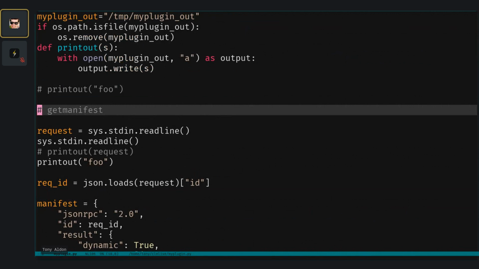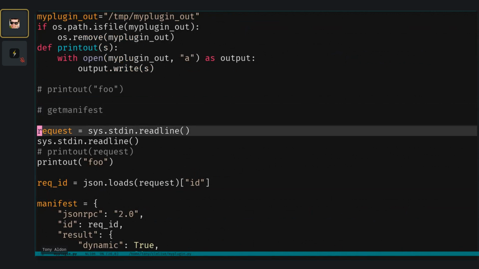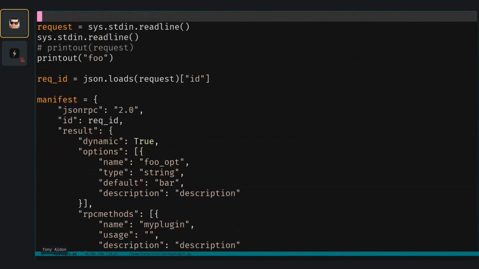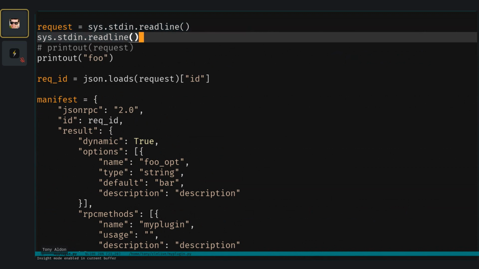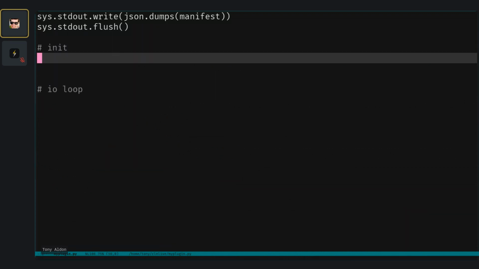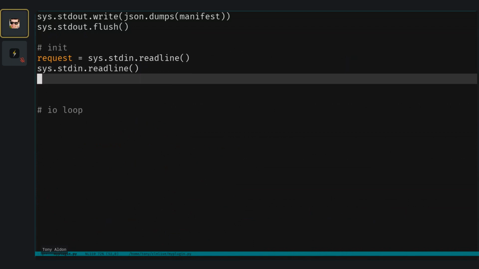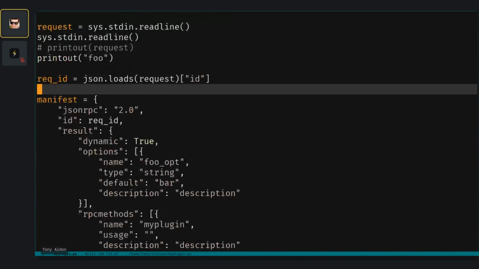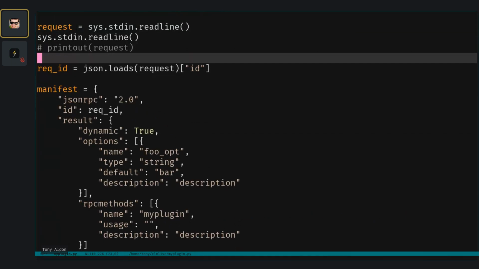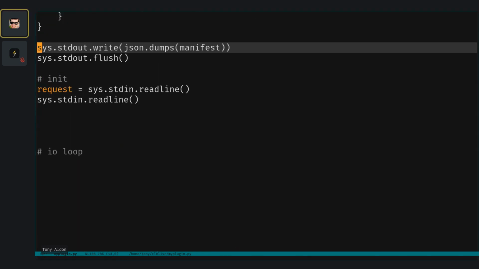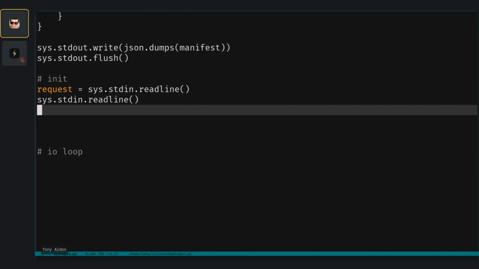So let's do it running by itself here, and we go back there. And now we received the manifest. We send back a response with the declaration of the method that we want to add, and we have to do something similar here. So now we are here, another request, which is going to be the init request. We no longer want this print out, this one either. And we are here. We read.